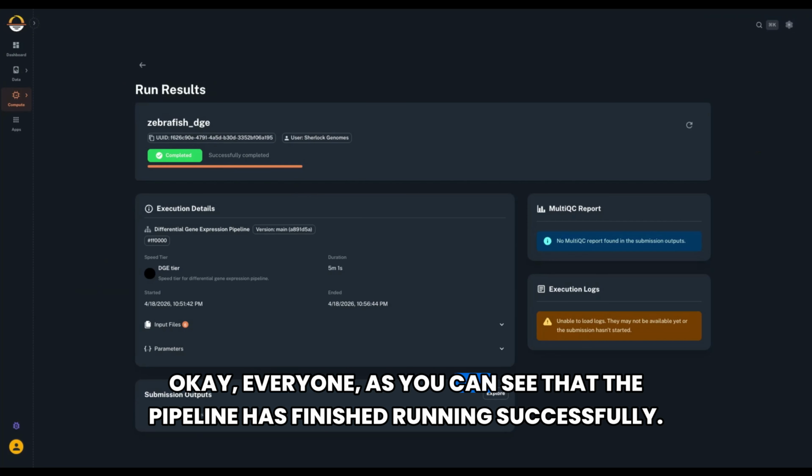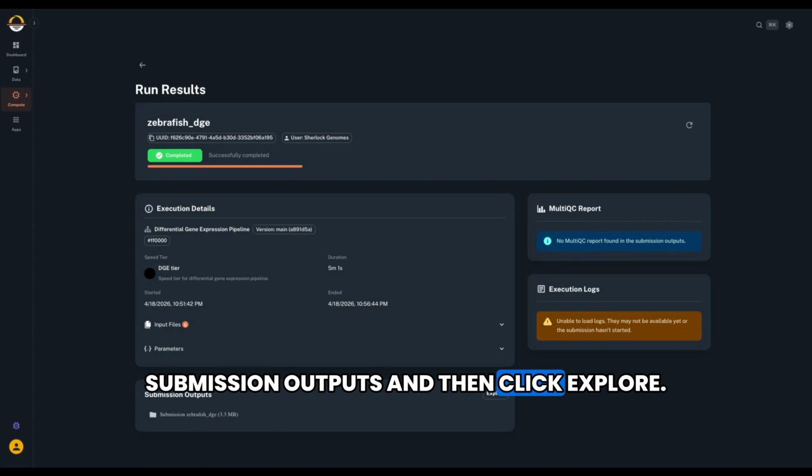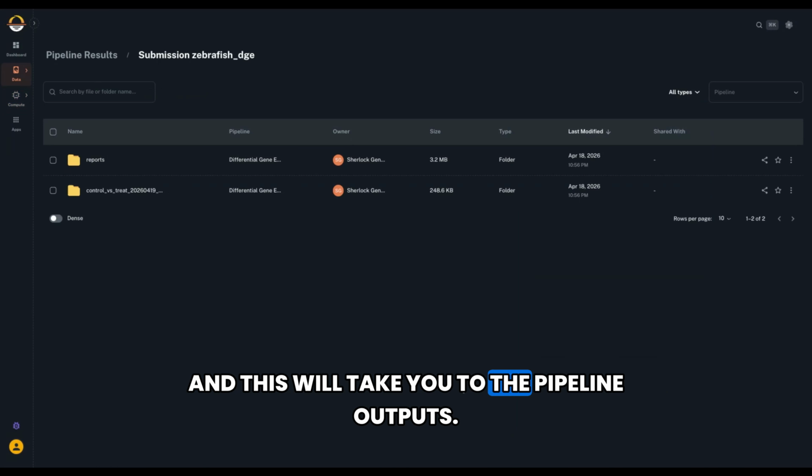Okay, everyone, as you can see that the pipeline has finished running successfully. In order to visualize the outputs from the pipeline, you're going to simply go into the submission outputs and then click Explore. And this will take you to the pipeline outputs.